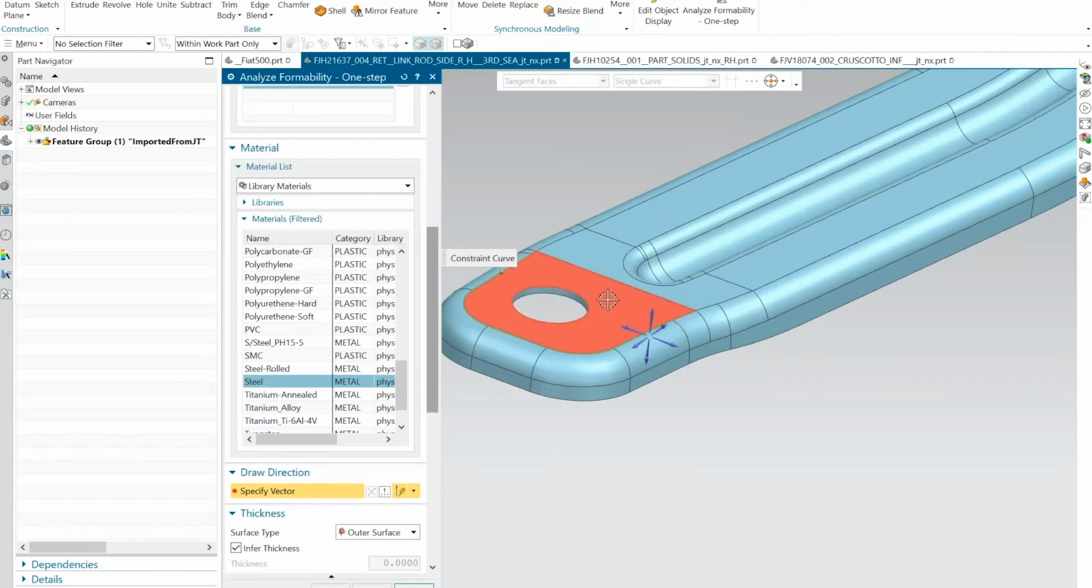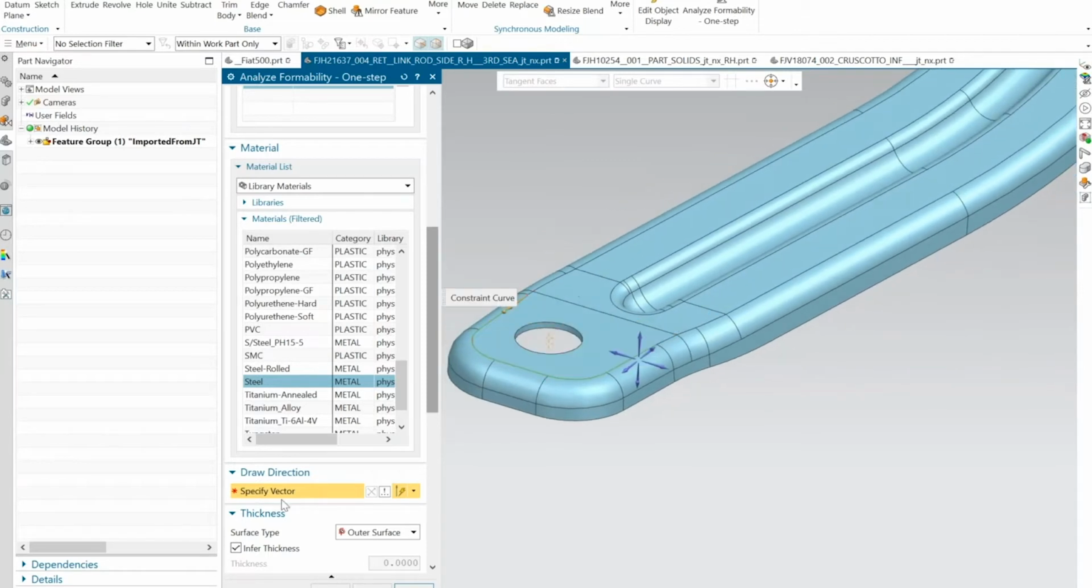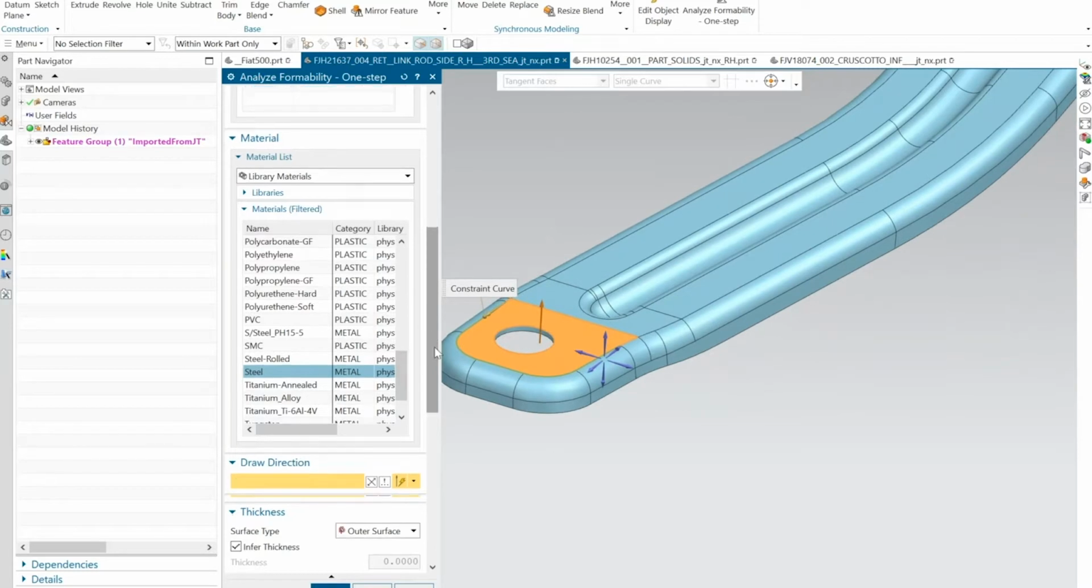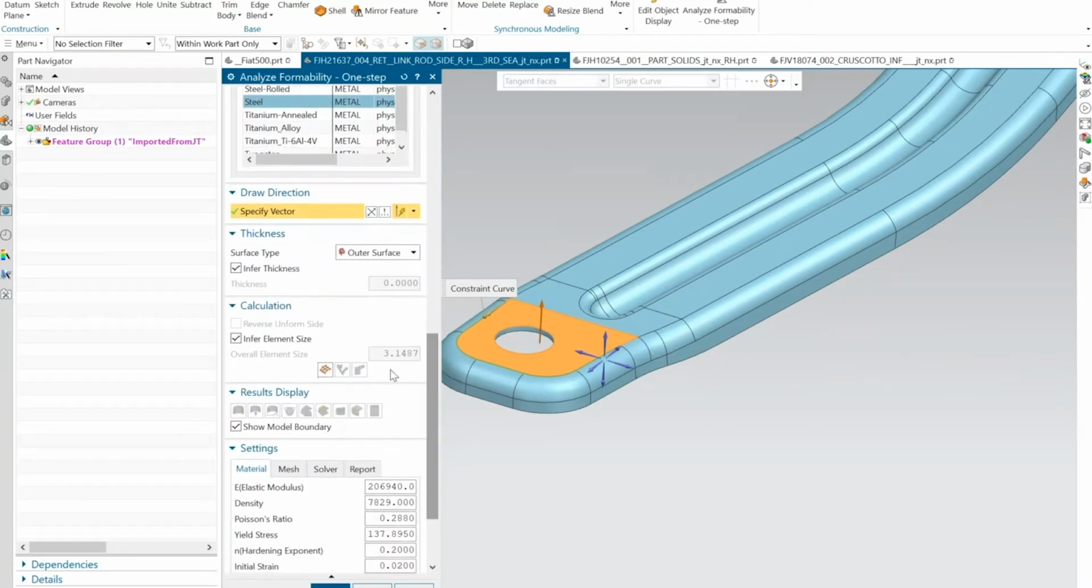Lastly, I'm going to specify the vector. So this is for the draw direction. I'll just pick this face. You'll notice under surface types, I can choose, do I want the outer, inner, middle? And since I selected outer, I'm just going to stick with that.